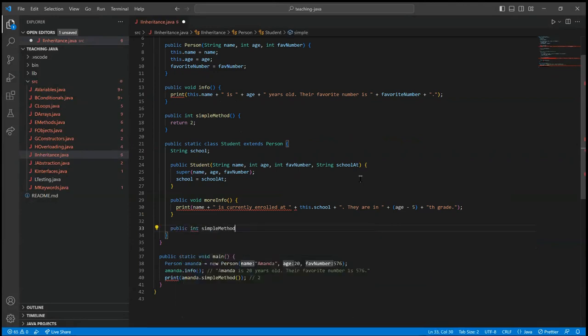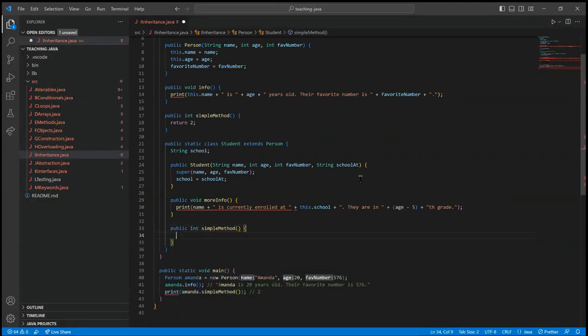simple method. Now, you might be saying, wait, we've already got a method called simple method. It's right here. Remember that an object that's in the child class is going to have all the properties and methods of the parent class. So if I define simple method here, oh, that's not what I thought it was going to say. If I define simple method here, then an object in student will have both simple method and simple method. We can't have two methods with the same name and the same arguments.